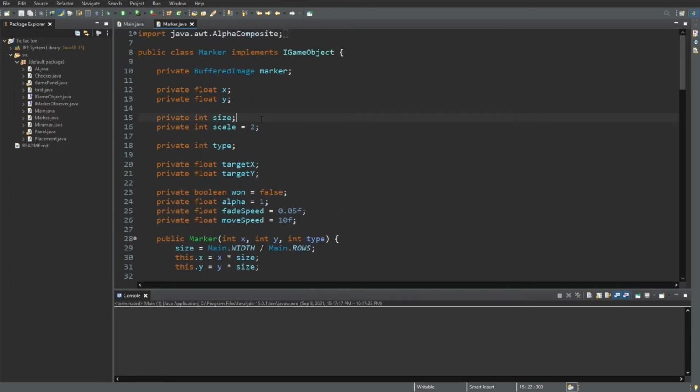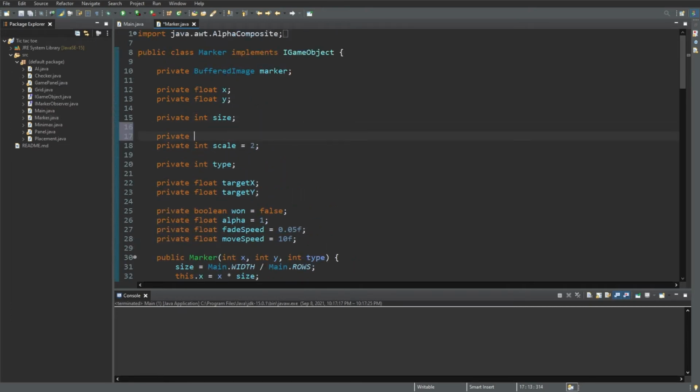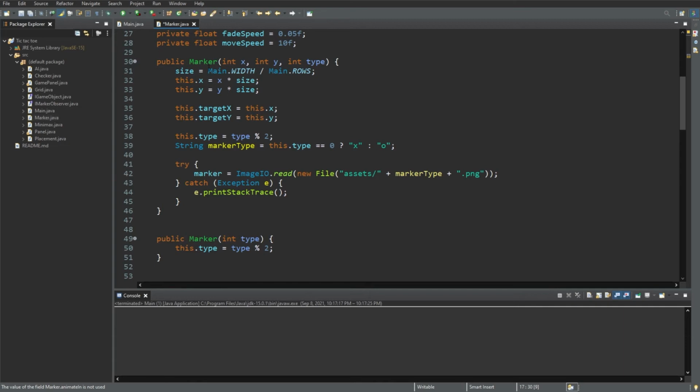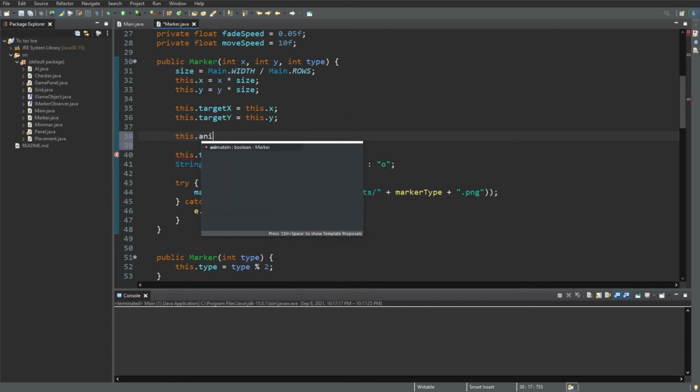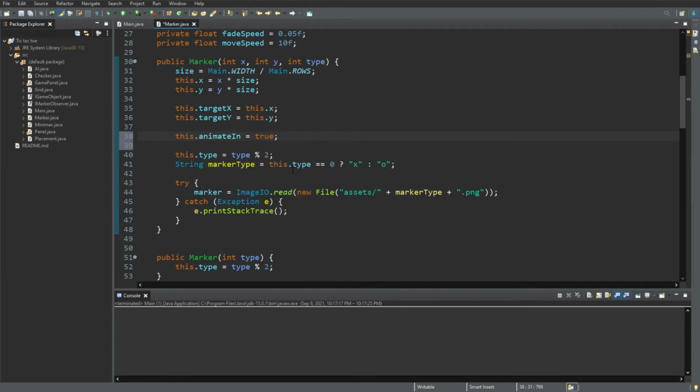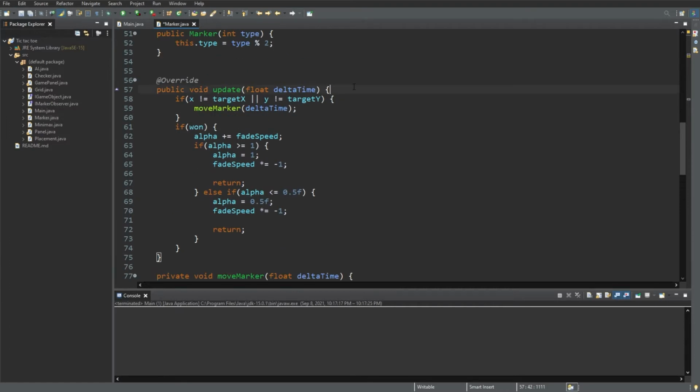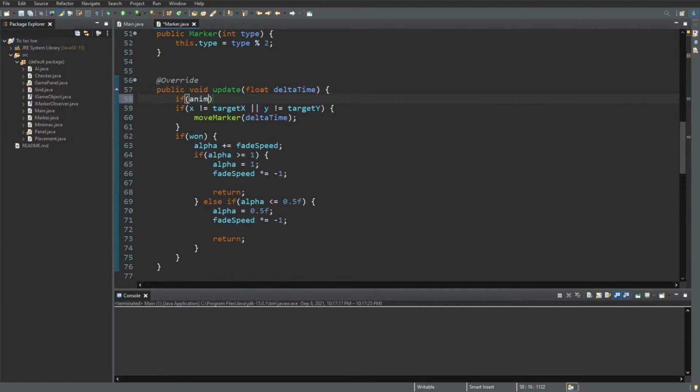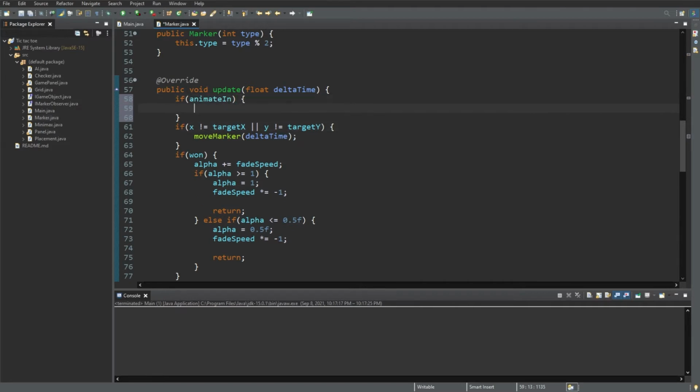So instead of only owning the scale, we will also need a boolean to notify when we want to scale. So here I will say boolean animate in. And every time we create a new marker, we will say this dot animate in equals true. Then in the update, we will say if animate in, we're going to run this animation, scale in, with the delta time. And let's generate this method.